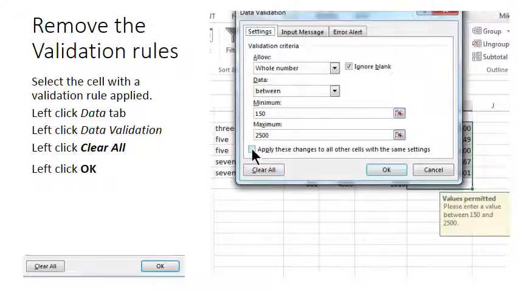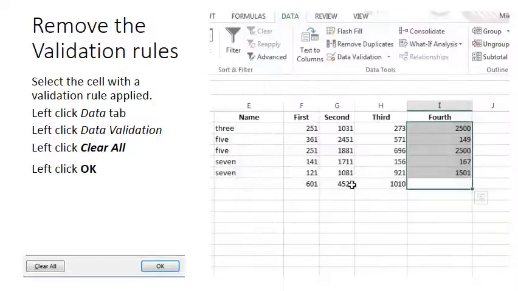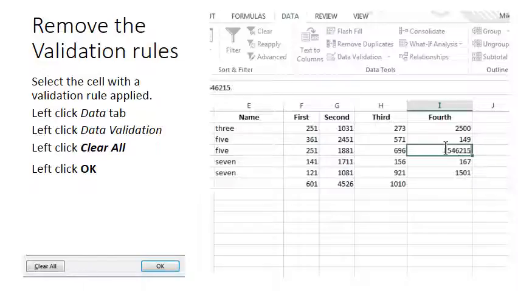You can also use the selector box here to apply the changes to all the cells with the same setting. So every cell on that worksheet that has the same rules applied to their data validation will be cleared. If you remove it, it's only those that you've selected that are cleared. So I'm going to left click clear all and press OK. And now those rules no longer apply, and any values may be entered into those cells.